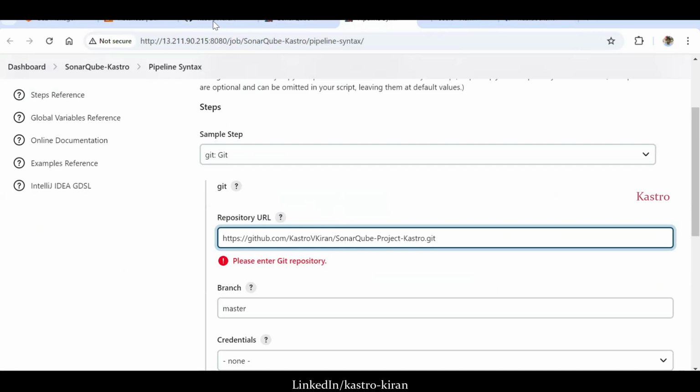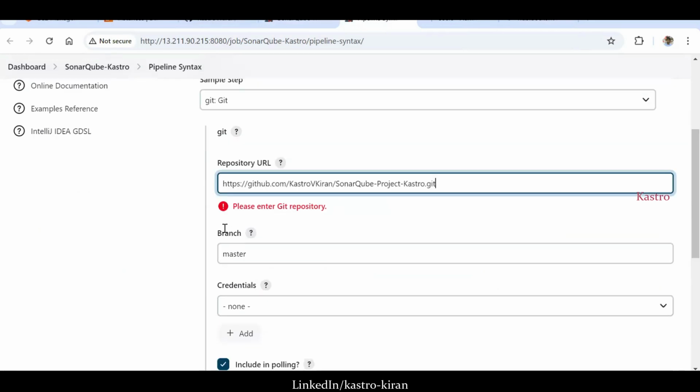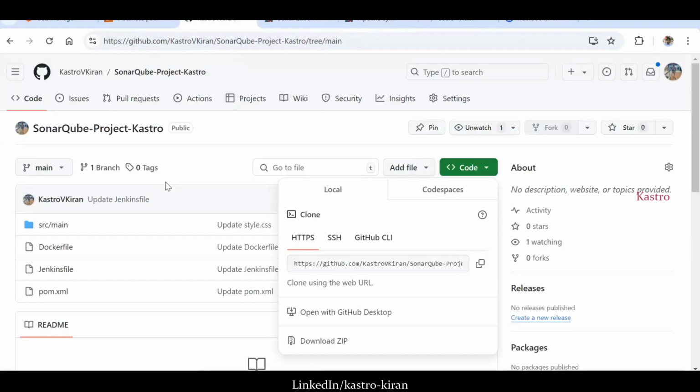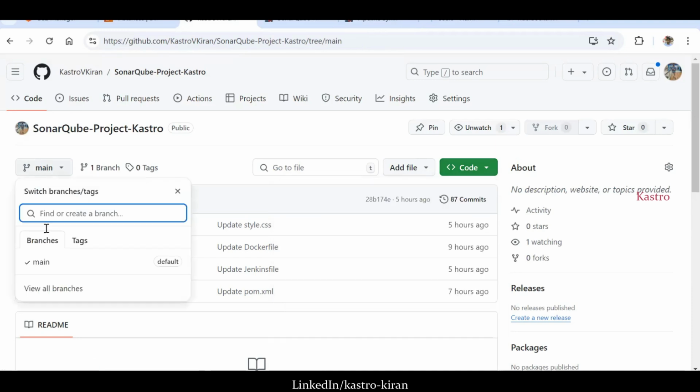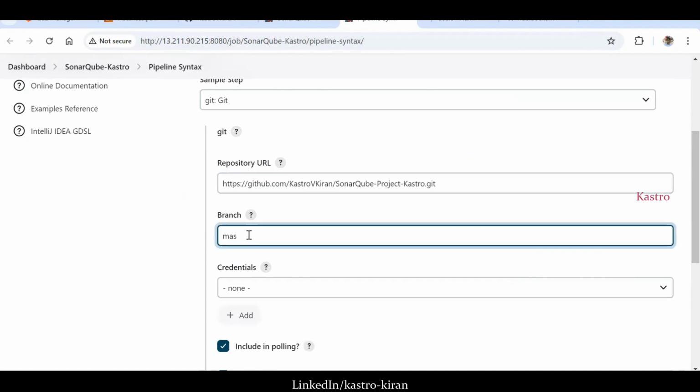Once you have pasted the repository URL, we have to give the branch. In which branch the code is available? You can see the code is available in main branch. Currently, I have only one branch, that is main branch. So just give that branch name also as main.